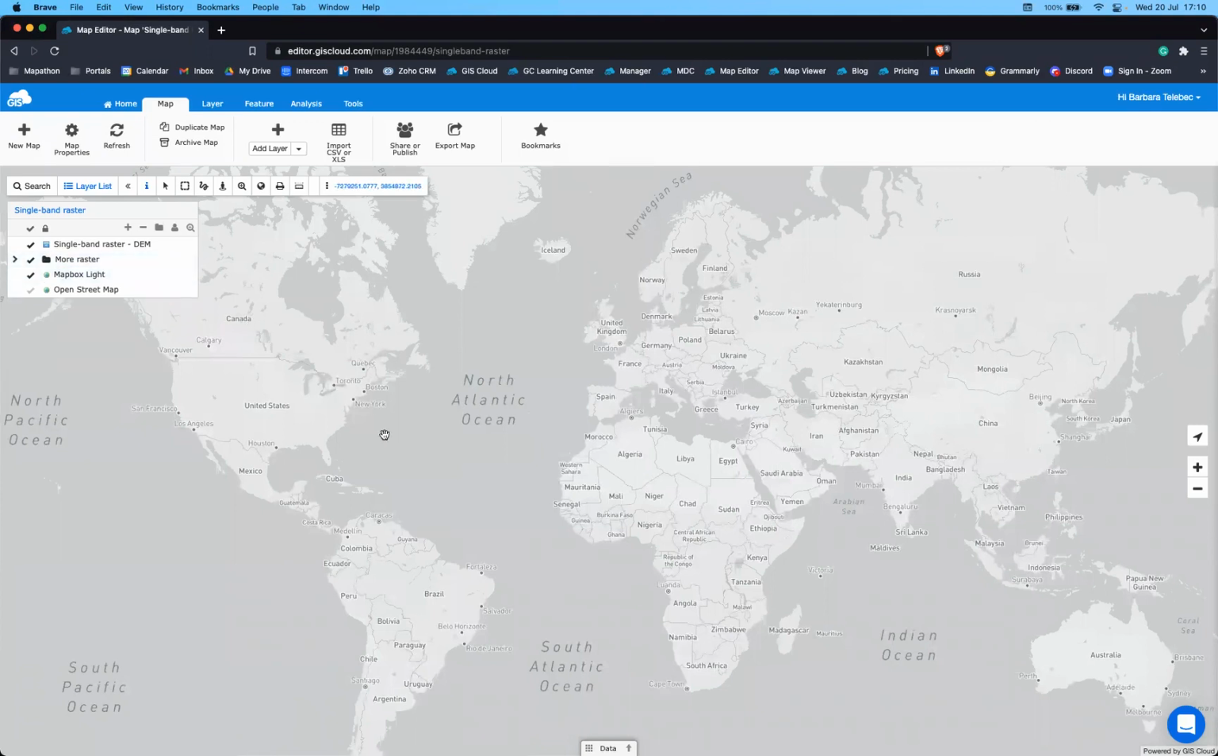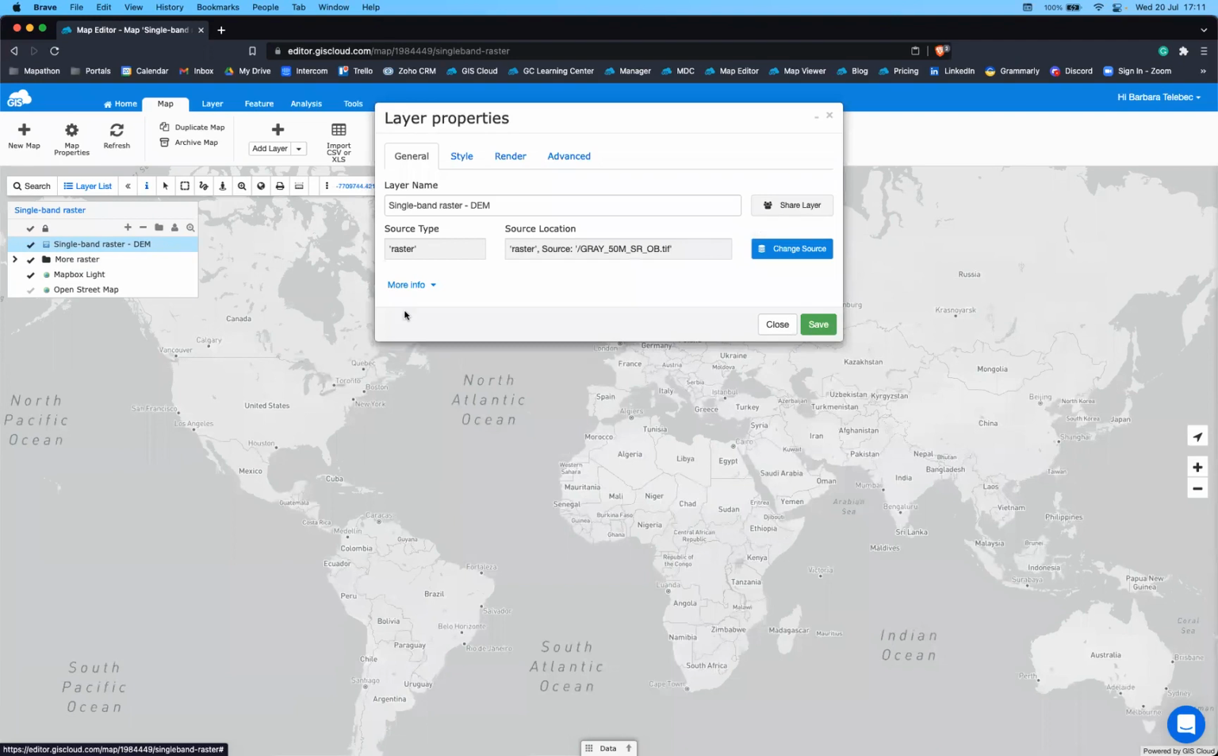So one thing to note, in general, GIS Cloud supports a number of different formats for raster. You can find the full list in our manual. Today, we're mostly working with just simple TIFF files. So single band rasters are not actually visible on the map by default. You can see here, my layer, single band raster. We can't actually see it yet on the map. First, we need to define what kind of visualization we want to use. So let's go ahead and do that.